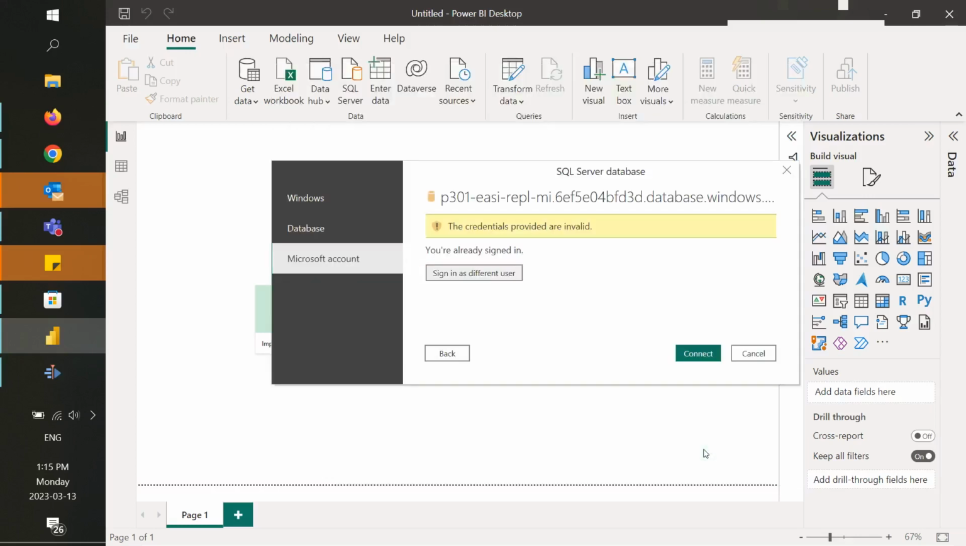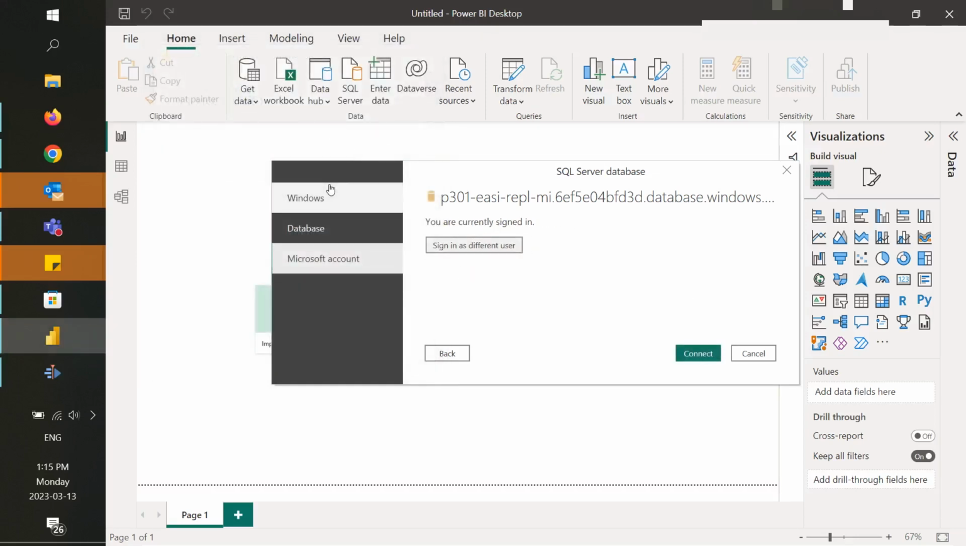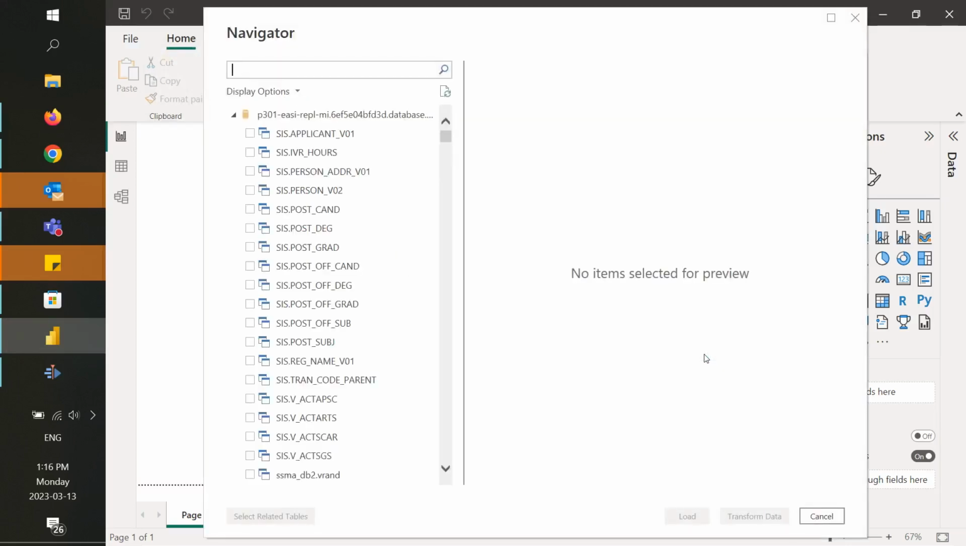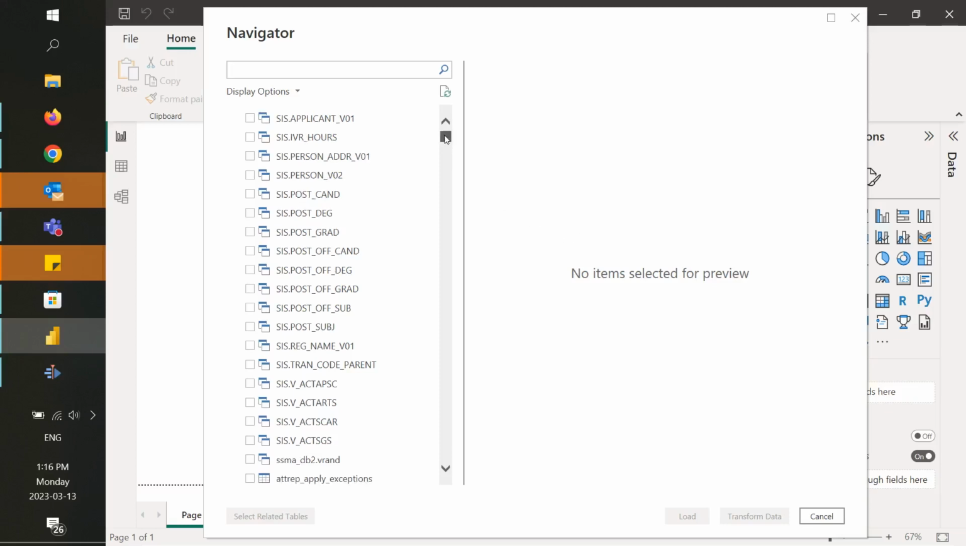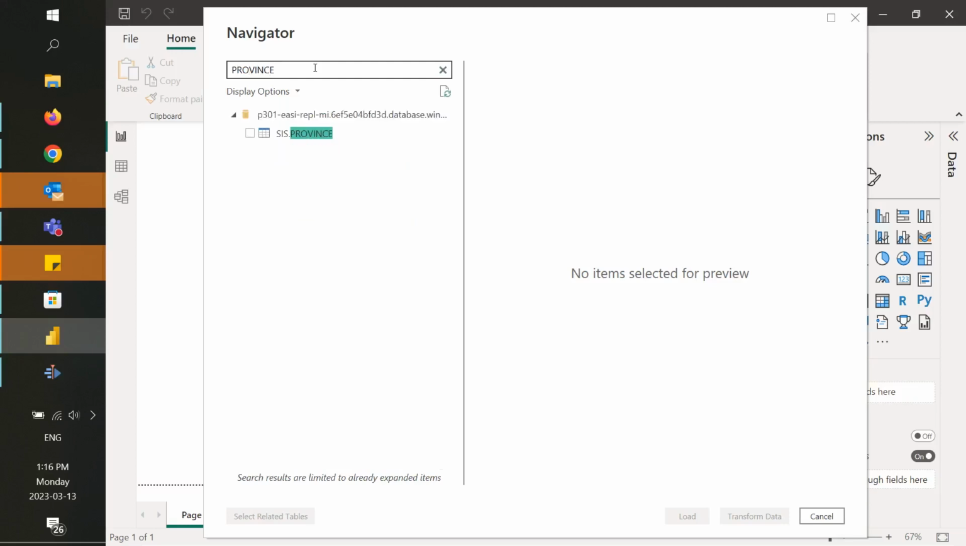In the next window that opens up, we're going to select the Microsoft Account tab and sign in. Since we left the query field blank and specified the database as ROSI Replica, we can now see all the tables within. You can select a table either by looking for it or by using the search feature.